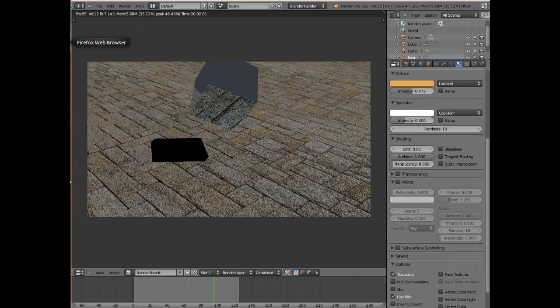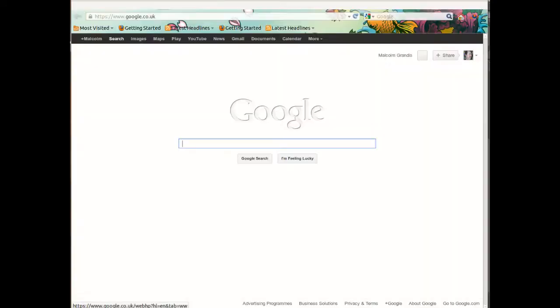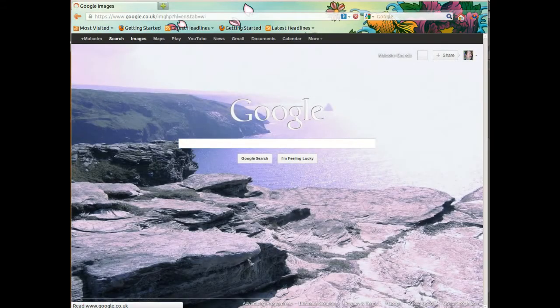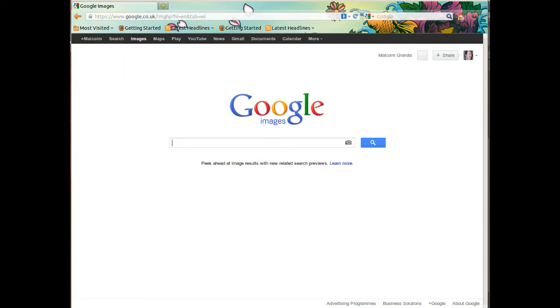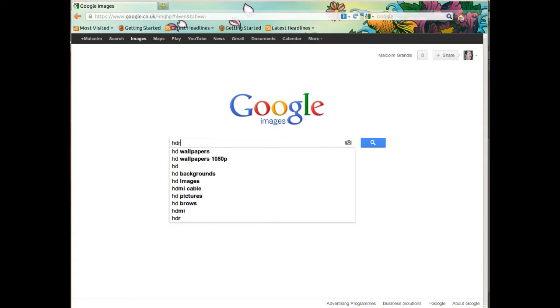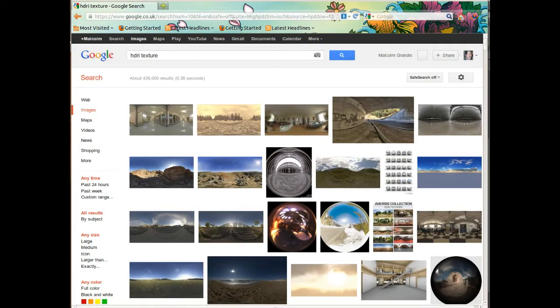Now we want to get rid of this horrible grey, and the way we're going to do that is with a texture, and it's going to be an environment map type texture. So we're going to go over to the web and Google images, and we're going to search for a special type of file which is called an HDR or an HDRI file. You can search for either, you'll get the same sort of things.